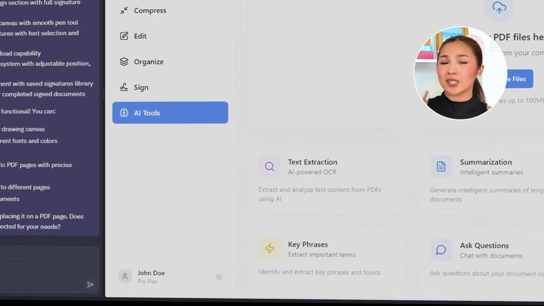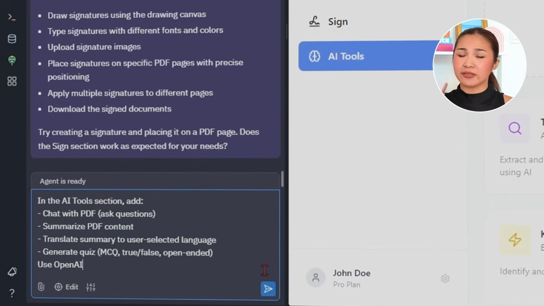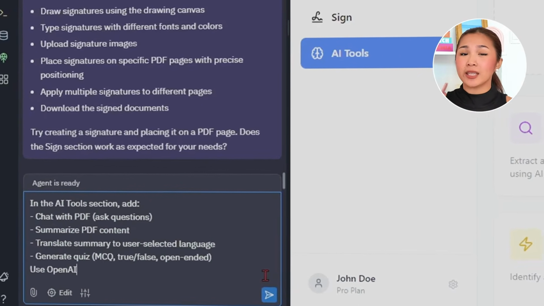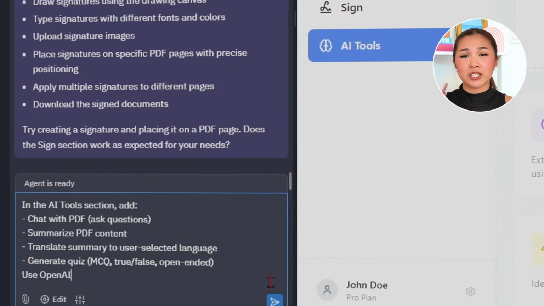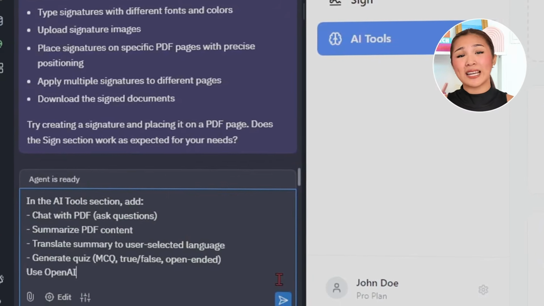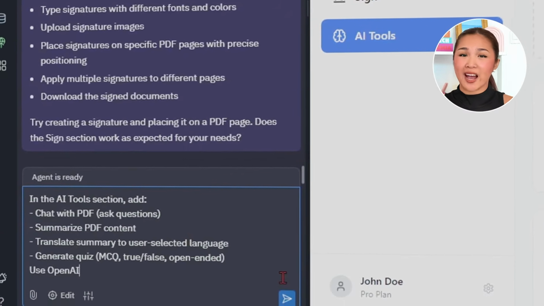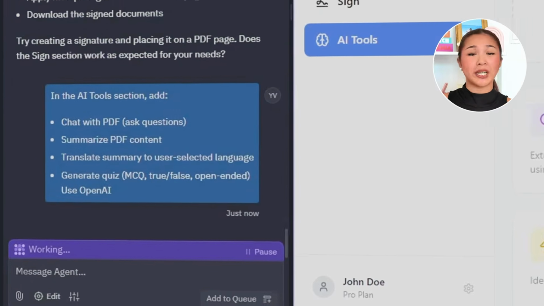Instead of just manipulating files, users can now interact with them, learn from them, and generate content automatically. So to make that happen, we'll prompt Replit with this. In the AI Tools section, add Chat with PDF, ask questions, summarize PDF content, translate summary to user-selected language, generate quiz, MCQ, true or false, open-ended, use OpenAI. This creates a full set of smart tools powered by OpenAI.